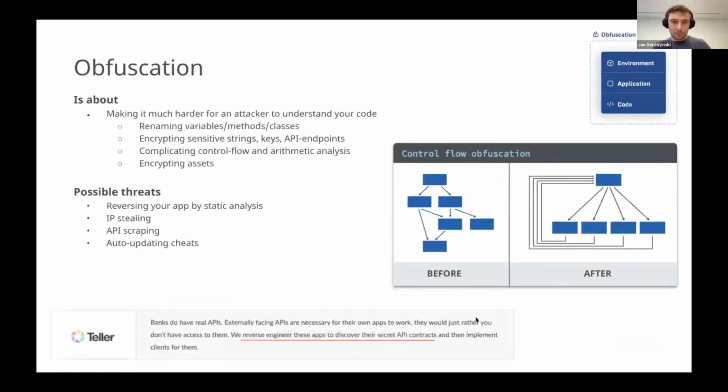Okay, so what is obfuscation? Obfuscation is about making the code harder for an attacker to understand. It's renaming variables, classes, methods, encrypting strings and API points, but it's also about complicating the control flow graph. You remember the check license example, where you could just see on the graph where the if statement is. But we can use obfuscation to make the graph super complex to follow. It would look like the one on the right-hand side here. That's how control flow obfuscation looks.